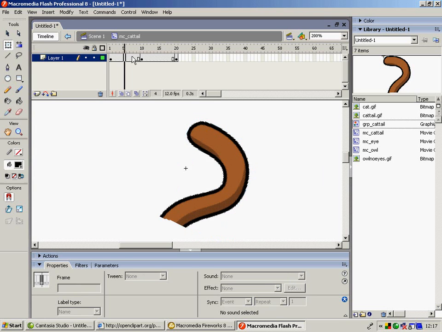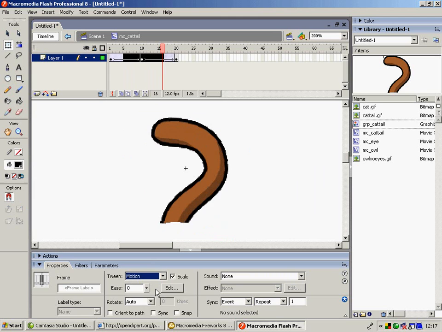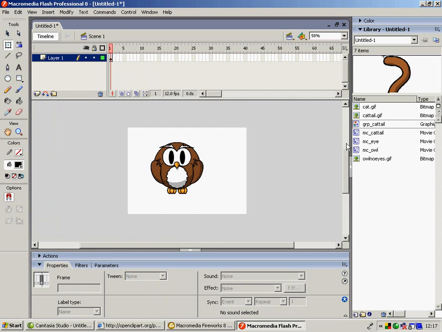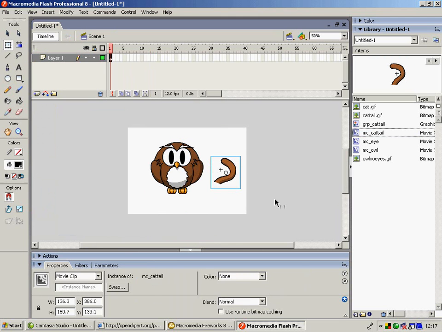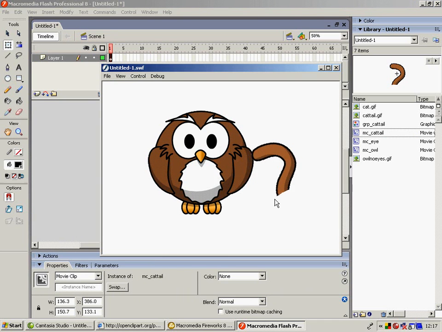So all I do is I click in the middle, drag across, and we're going to motion tween that. And just to show you what that would do, let's drag on MC Cattail and pop it there, and press Control Enter. And what we get now is, if it doesn't lag too much, this moving cat tail. Fantastic, and a blinking owl.